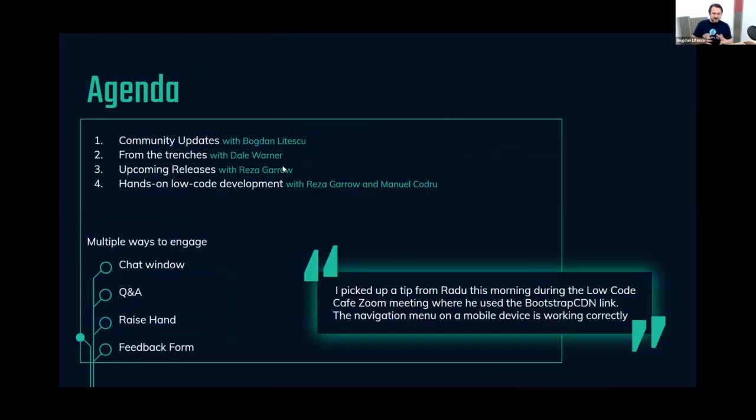And usually it's about the same format. We have some community updates. We have From the Trenches with Dale, our head of support. And then we look a bit at upcoming or current releases with Reza Garrow, our head of product. And finally, the most important piece that everybody waits for is the hands-on low-code development, which takes the bigger portion of the time, and we build something every week.